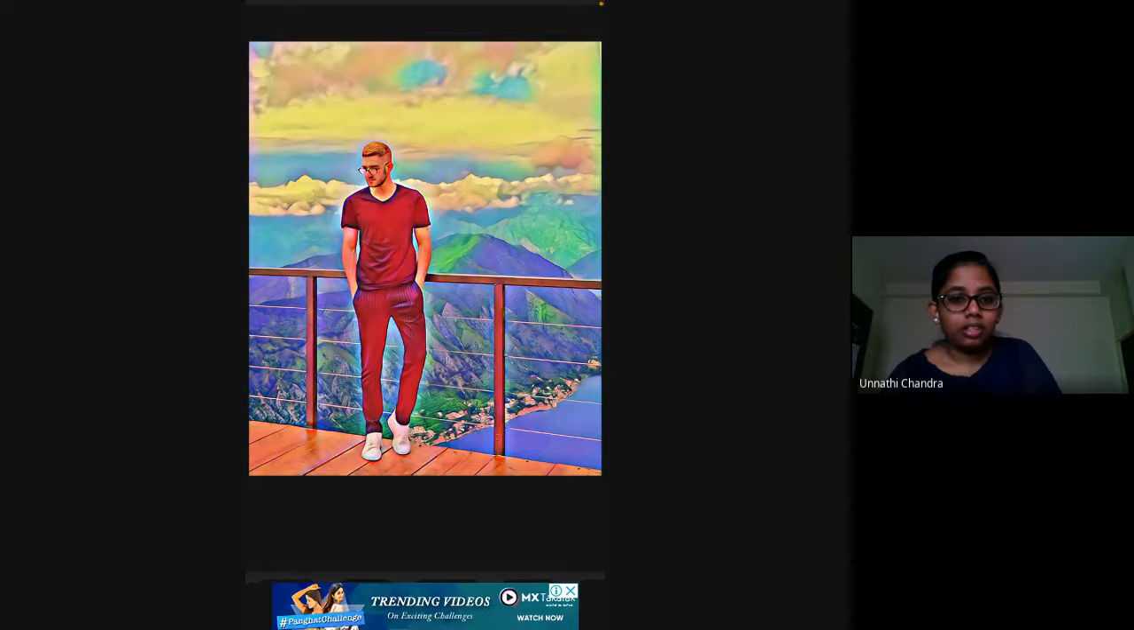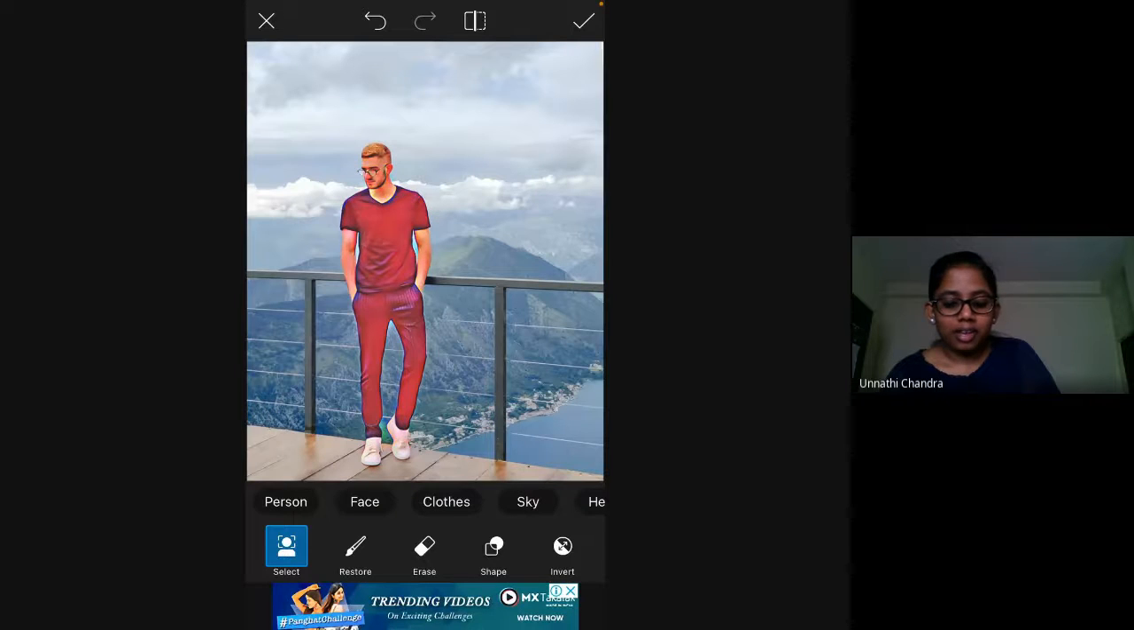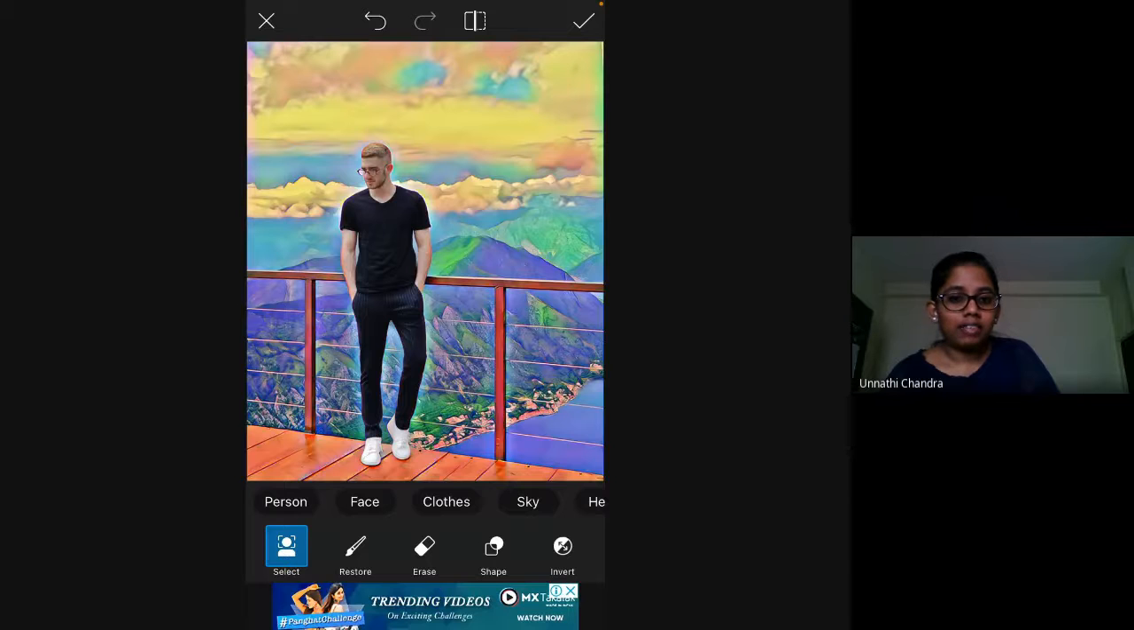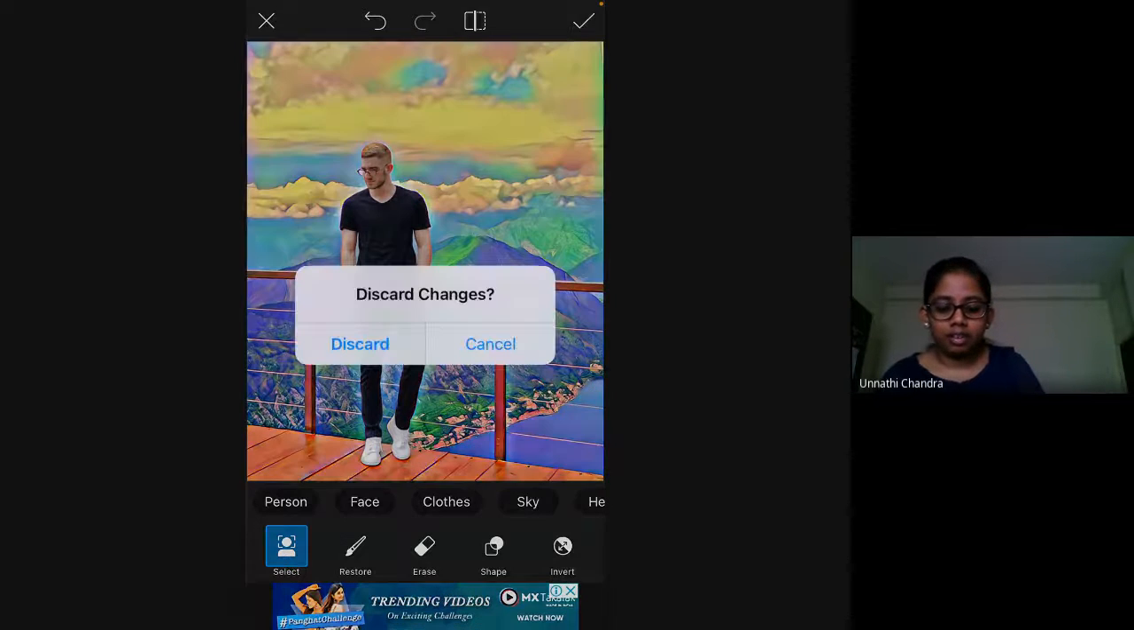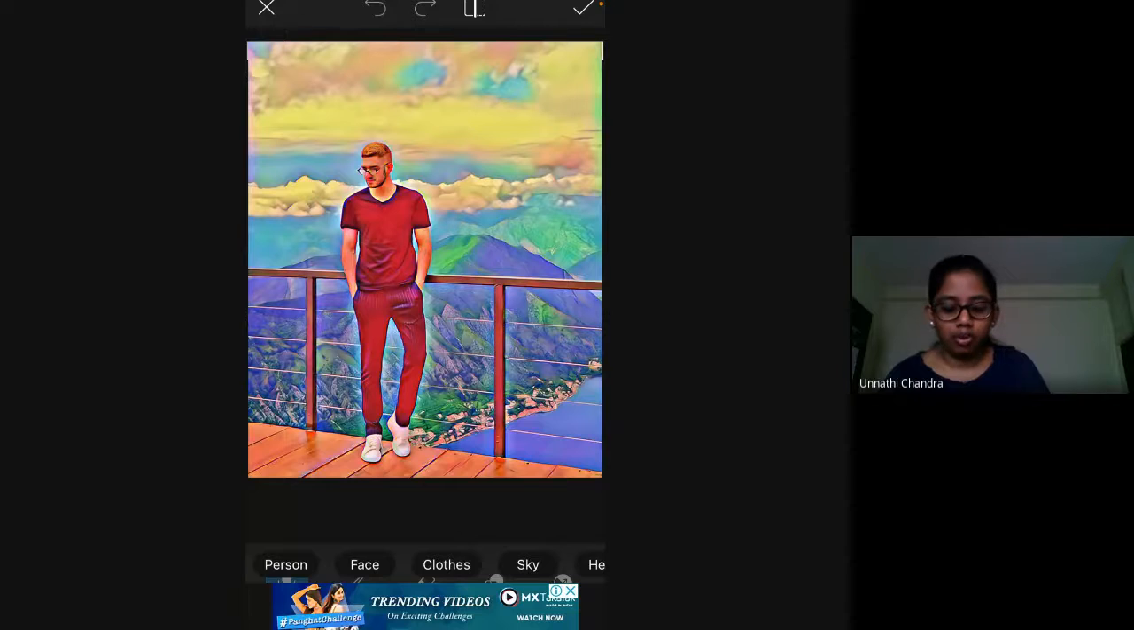Yeah, so that is the feature applied. Here also you can select individually which part of the photo you want to be affected by the filter, or you can invert it just like we did with the blur. You can do that with every filter that you apply.